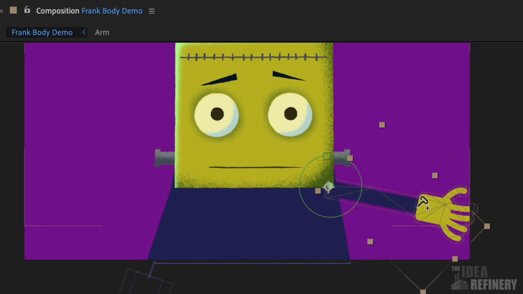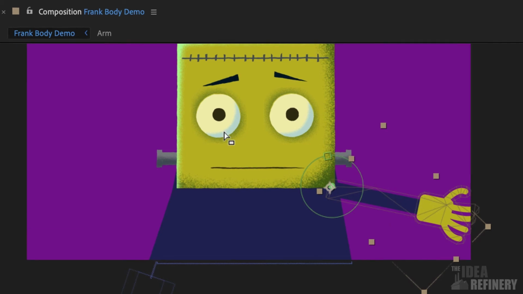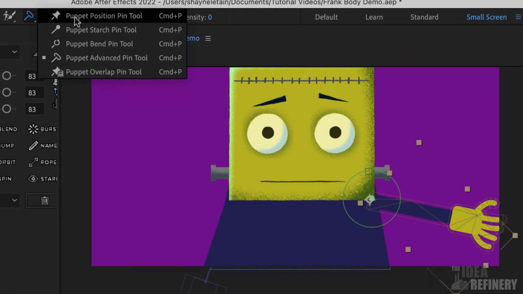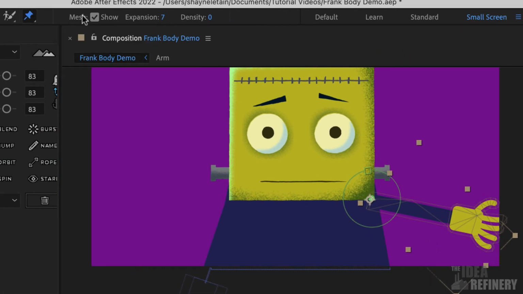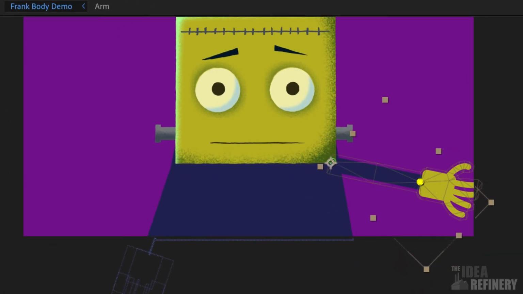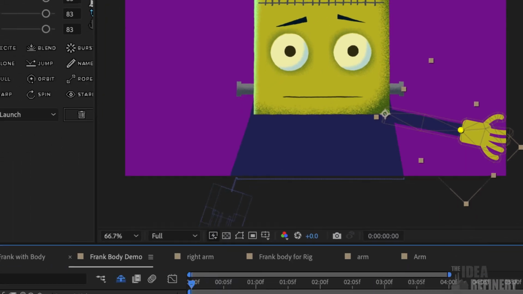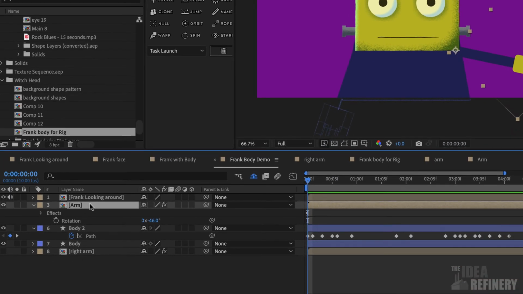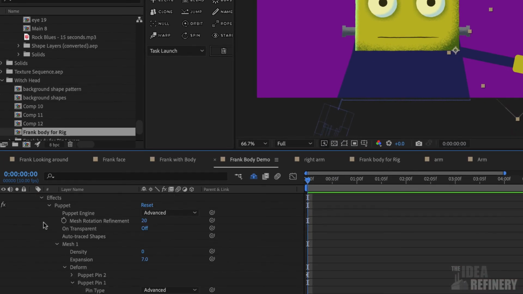Okay, we're going to use one more puppet pin tool, but we're going to use the puppet position pin tool at the top of the list here, and I'm going to create one right at the wrist. Now let's take a look at what's happened in our arm layer in our layers panel. I'm going to select that layer and twirl down the effects button to reveal that there's an effect on here called puppet. And there's a number of properties, but underneath that there's something here called a mesh. And inside that mesh we can find puppet pin 2 and puppet pin 1.